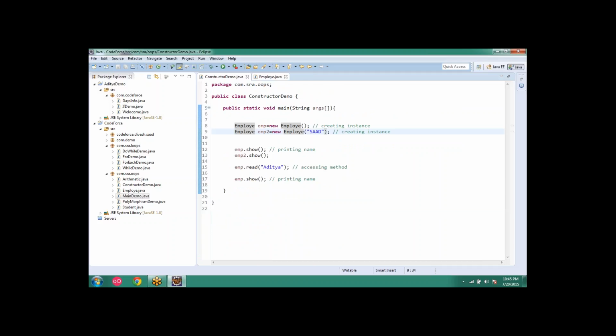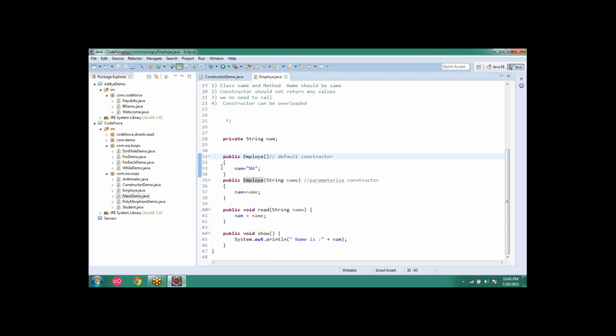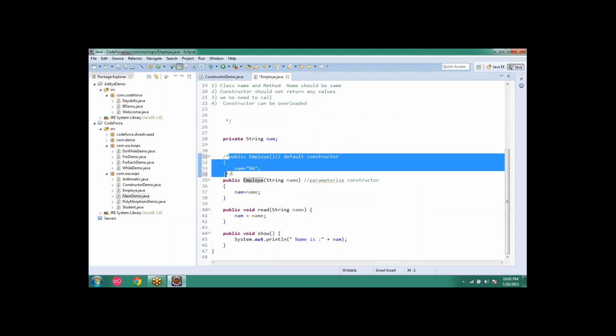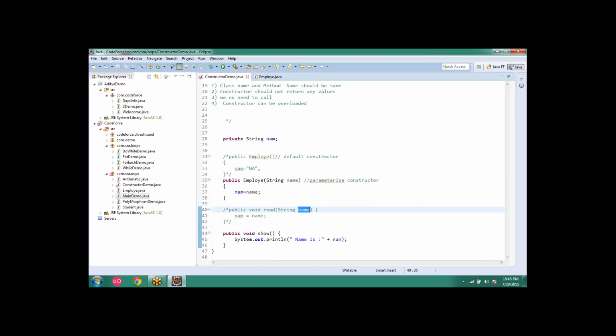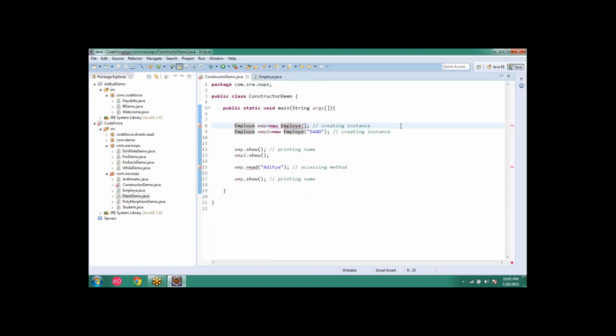It depends on how you want to implement it. How can we omit the read? Suppose I comment this. I won't call read. What is the purpose of read? Just reading. So here, instead of the default constructor, I pass some value. Here explicitly I need not call the read method. Directly I can call the show method. Why? Because when you are creating an instance, you are assigning some value.